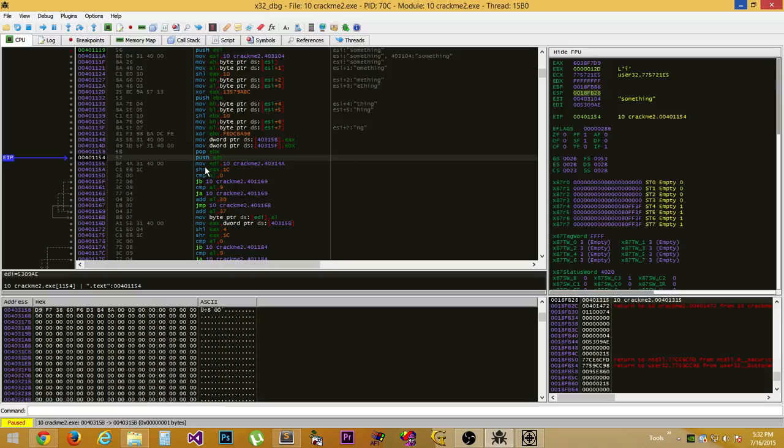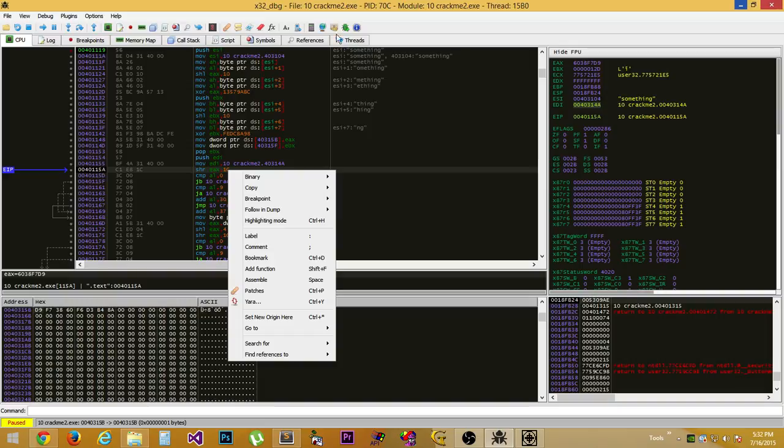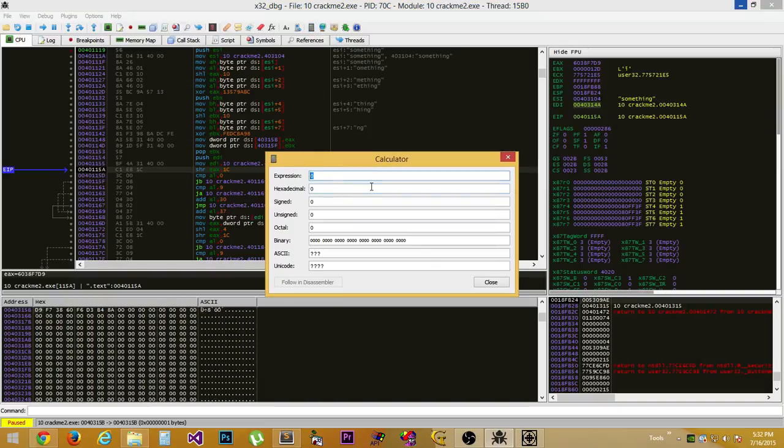Alright, let's keep on. Now it pushes EDI onto the stack, which is the address, and then it moves 10 onto EDI, which is actually 403148. It's going to move it onto EDI, and then it's going to shift logical right EAX 28 times, which, if you want to double check that, is 28.